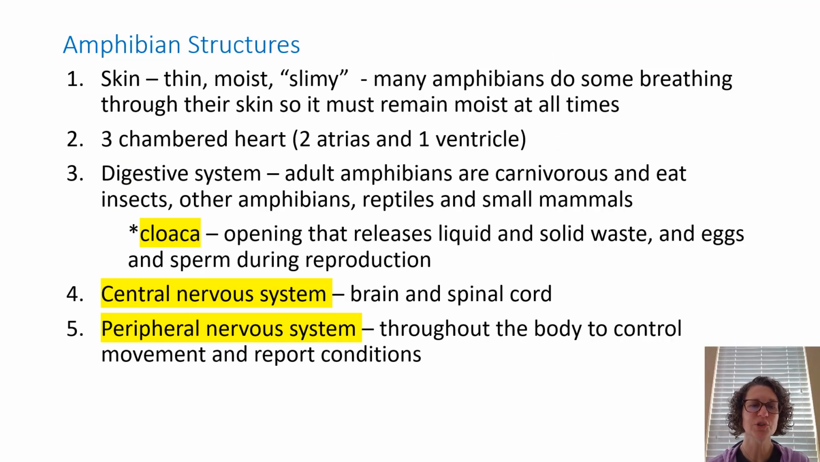Okay, so now some structure on these guys. So the skin, of course, is kind of a big deal. Their skin is very thin. It has to stay moist, like I've mentioned several times. I know some of you don't like that word, sorry. But they're slimy. Most amphibians secrete a mucus that helps them to kind of retain water, helps them to keep in the moisture that they need.